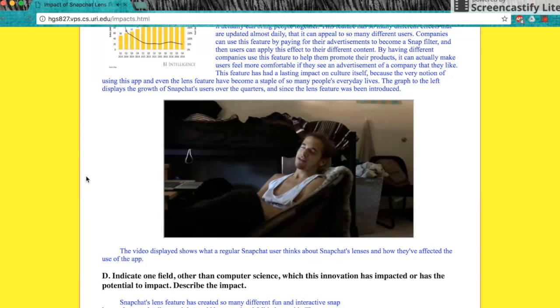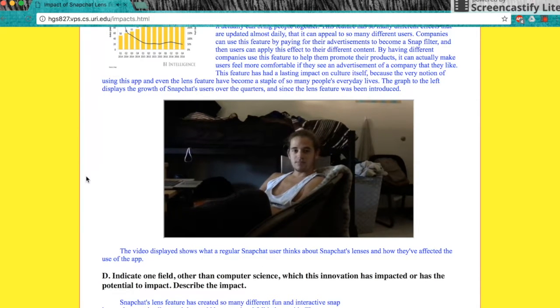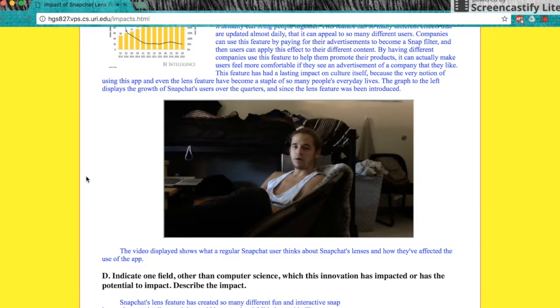I think the Snapchat lenses make using Snapchat a lot better because it gives you a more creative way of displaying what you're taking a picture of. Oh, all right. Thank you.